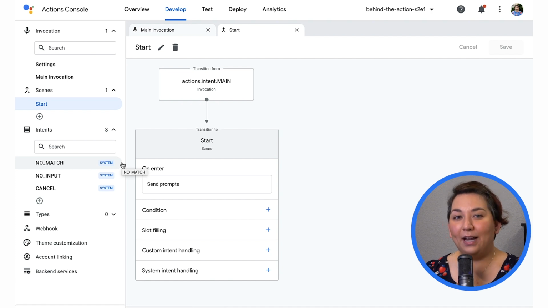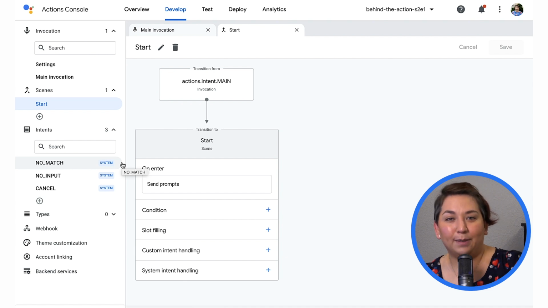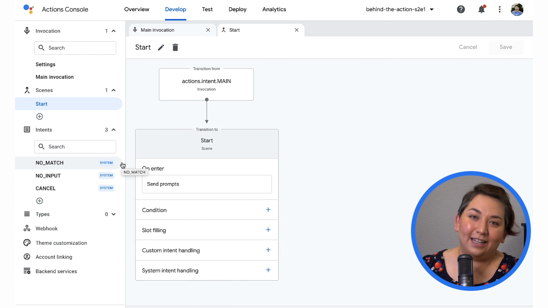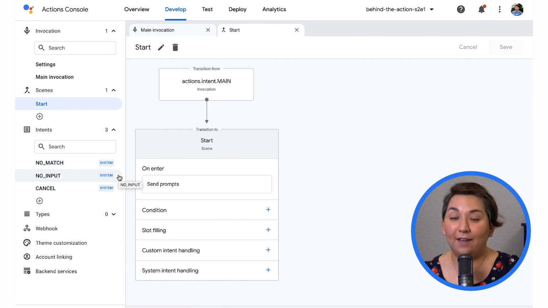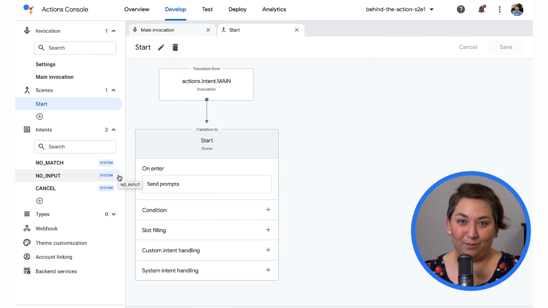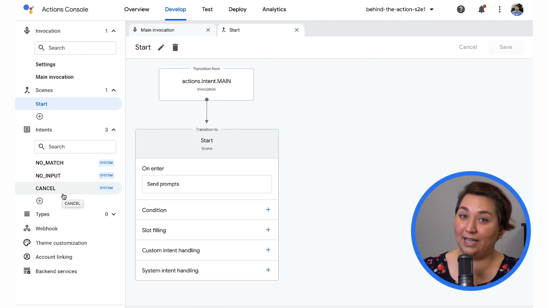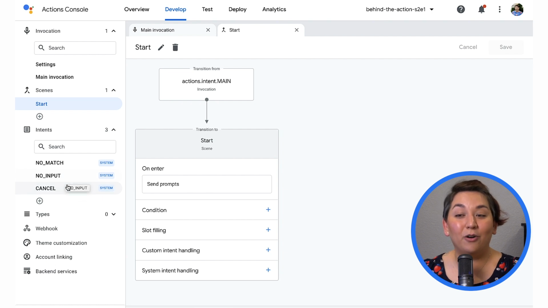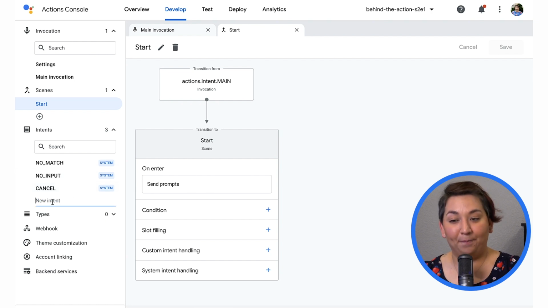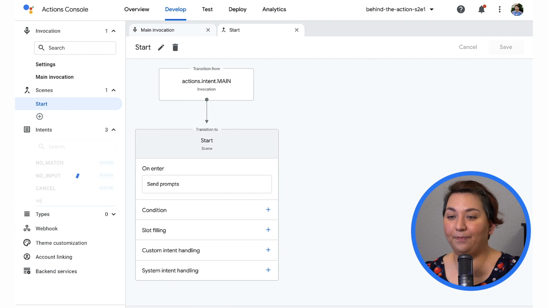So I like to think of no match as like the else statement of some logic. So if none of these fit, then give this. Then there's the no input, which means that if the user doesn't say anything and it's on a speaker-only device, after the mic gets closed, then that will be activated. And so you can actually prompt the user and respond back to the user using that. And then there's the cancel system intent, which means if the user says cancel at any time, that will get triggered and the action will close. But let's create our own intent by clicking on this plus sign, and let's make no. So we're going to type in no, and then we're going to hit enter.